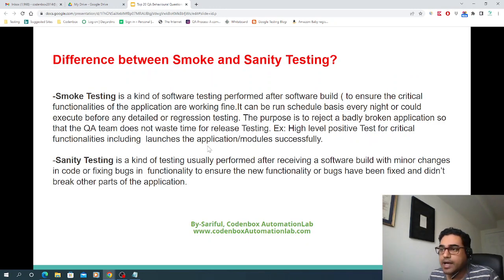Okay, next very common question: the difference between smoke and sanity testing. Smoke testing is a kind of software testing performed after a software build to ensure the critical functionalities of the application are working fine. It can be run on a scheduled basis every night or executed before any detailed release testing. The purpose is to reject a badly broken application so that the QA team does not waste their time on release testing.